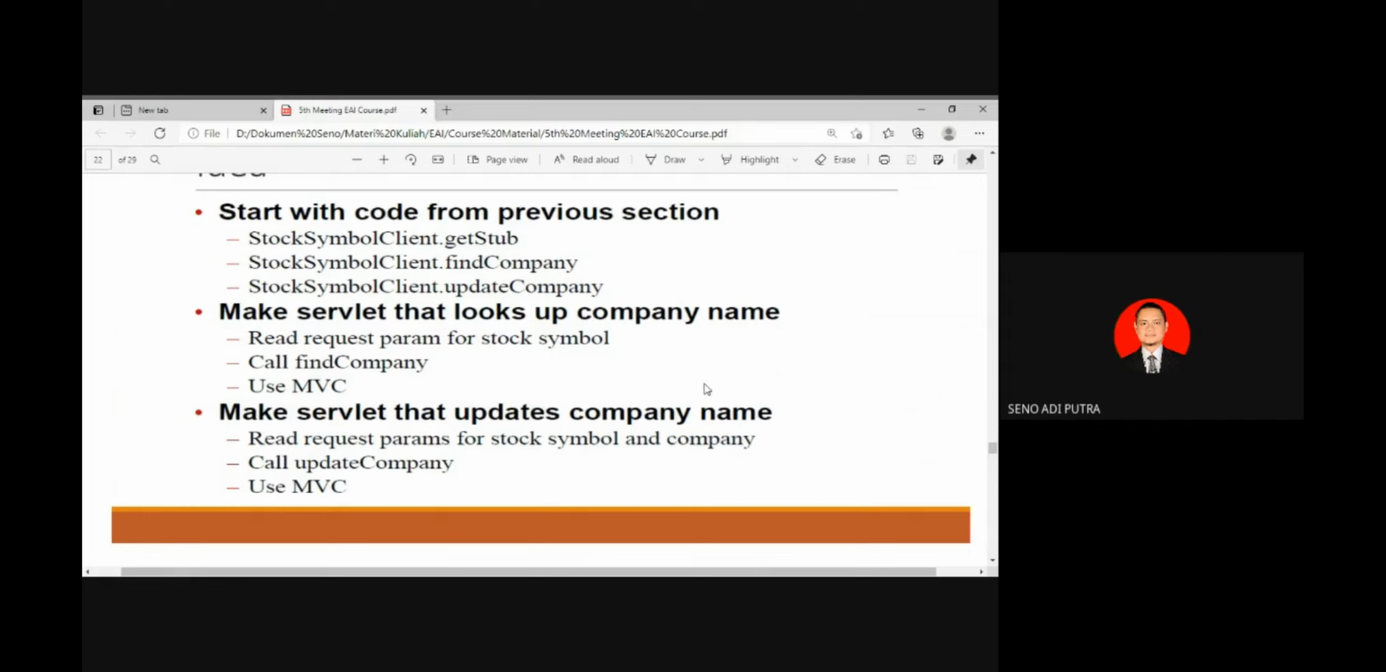So in your projects, there can be one or more servlet classes. A servlet is a Java class, but it extends from servlet. So in this case, you create two servlets: a servlet to look up the company name, and a servlet to update the company name. So we have two business processes here: look up company name and update company name.